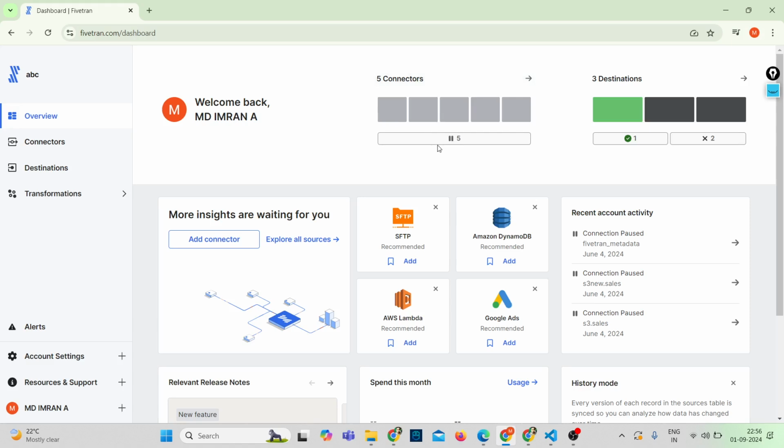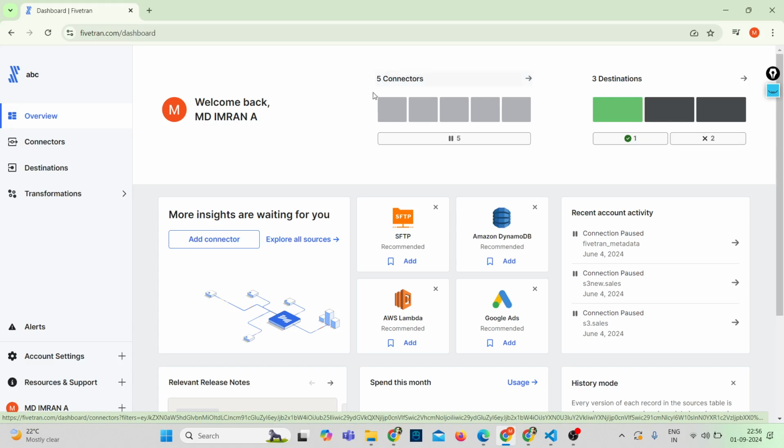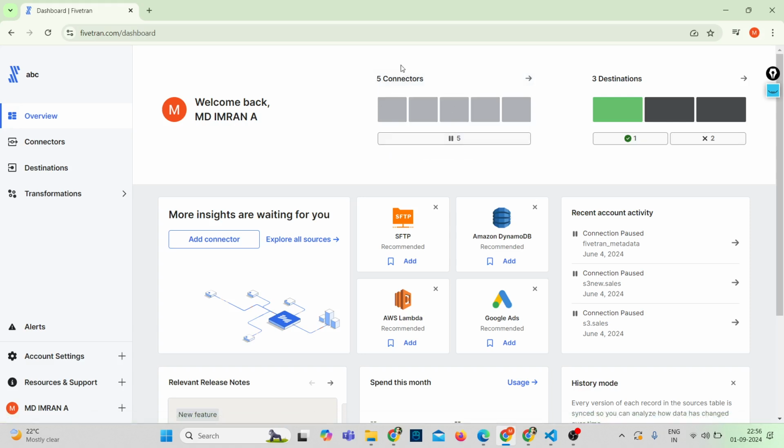If you are doing it for the first time, you won't be able to see this. But if you have set up some connectors and paused them, you'll be able to see all the connector information over here. Next, it's all about the destinations. Right now I have three destinations set up, of which one is connected and two are incomplete. I've just created those two, but I haven't connected them. So here on the top, I can see a quick overview of my connectors and the destinations.